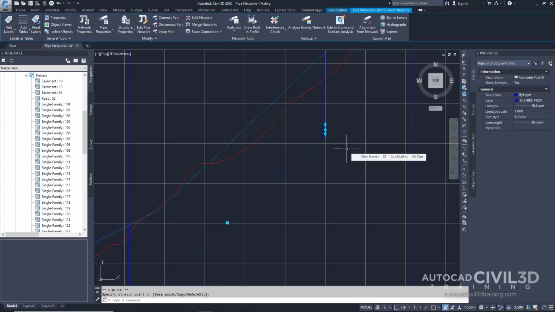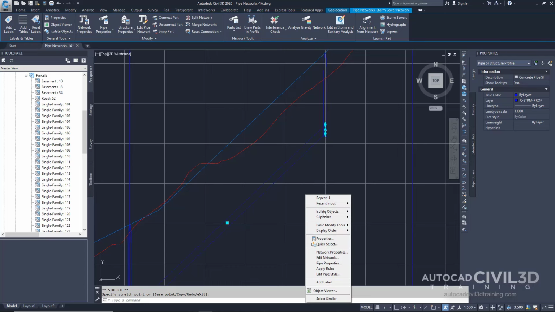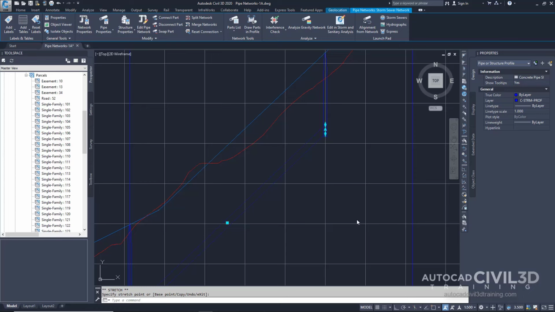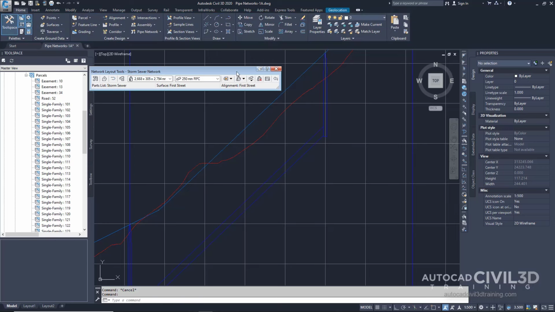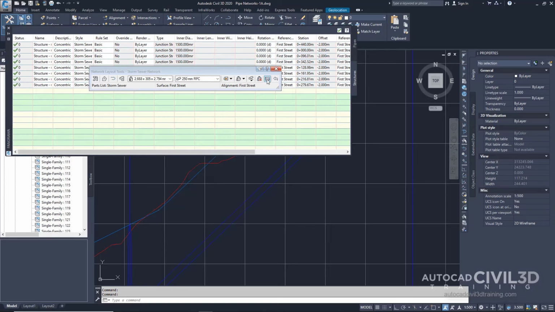Now let's edit some of the network parameters. Since we have our network selected, go ahead and right-click and select Edit Network. Now we have the Network Layout Tools toolbar. Go ahead and go over to this button and click the drop-down next to this structure. These tools enable you to add pipes or structures to the network using the parameters that you set in this toolbar. Another button we can take a look at within this toolbar is the Pipe Network Vistas button.